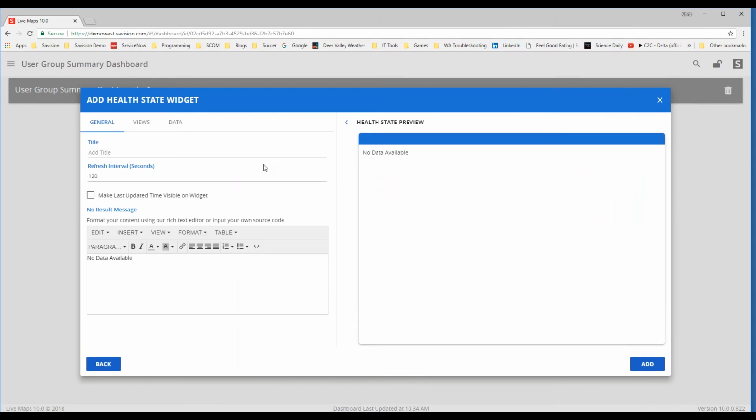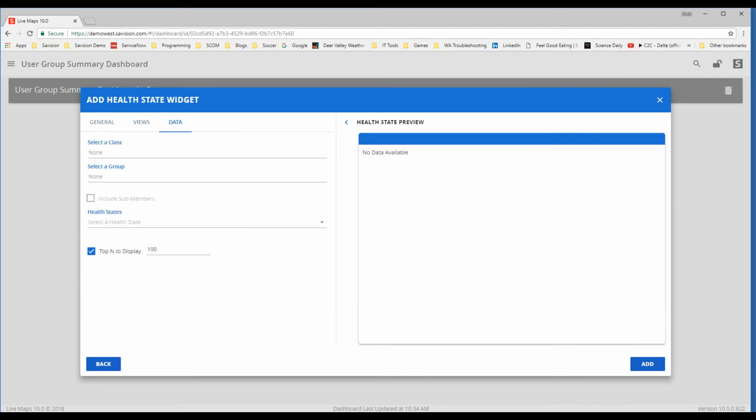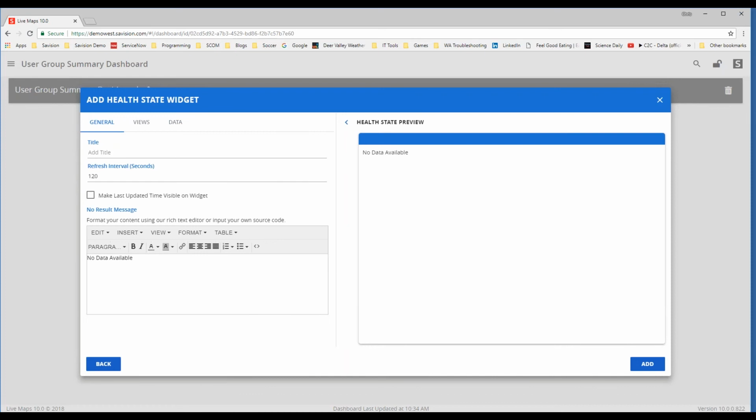Now, a couple key differences. I want to tell you what our widgets are like and the general flow for all of them. All of them will have the same kind of tab system up at the top where I have general, I have views, and then I have data. Not all of them have these, so some may only have general, but for the most part, this is generally what you're going to see throughout all of them. Before, you had to add a title to a widget. This time you don't. So if I don't want to add a title to it, I can leave it blank.